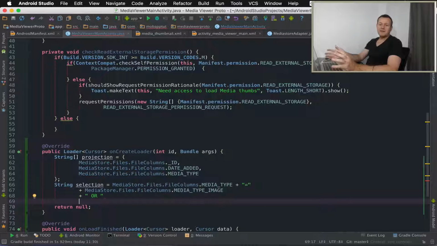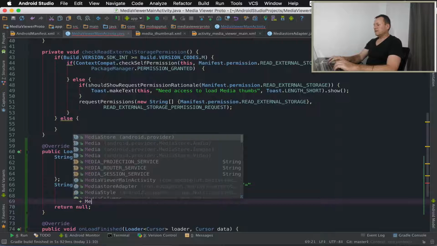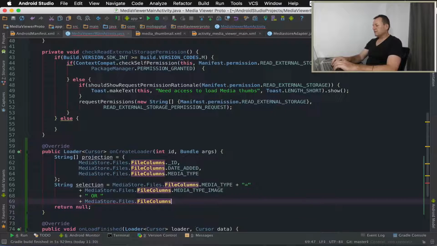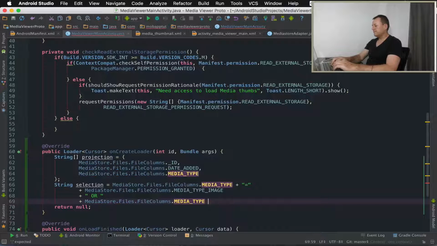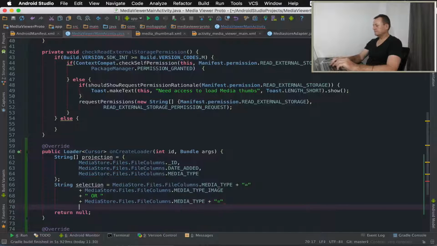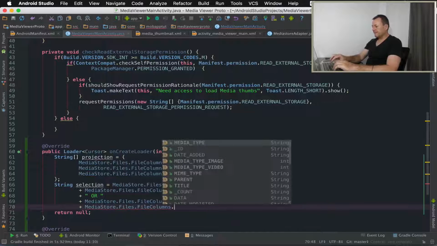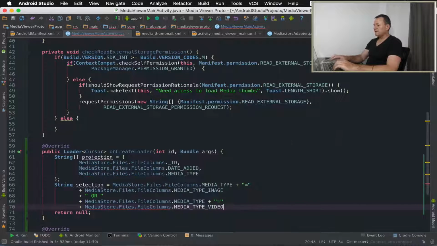Or, and we actually have to put that in there, or check it against the same thing again but for video. So it'll be MediaStore, Files, FileColumns, and again we check against the media type, and we add the string equals. And in this case, it's going to be the MediaStore media type video. So then we can complete that selection.